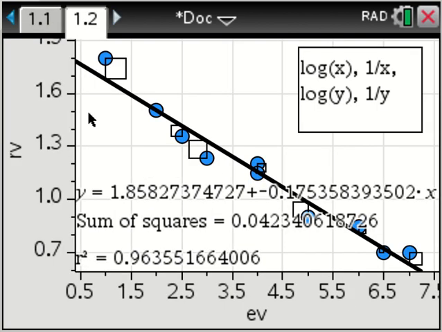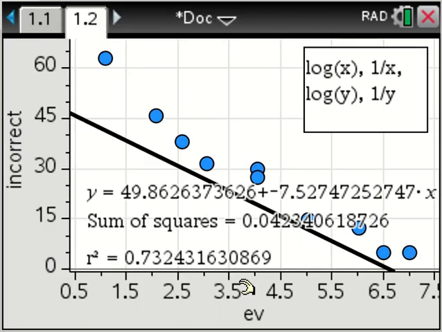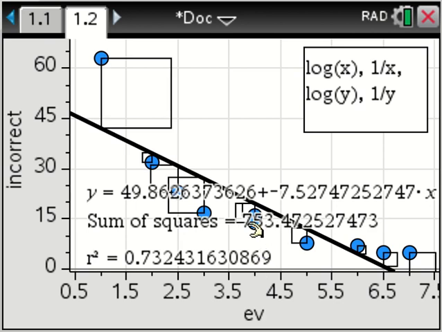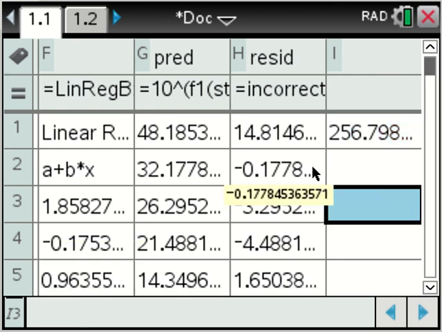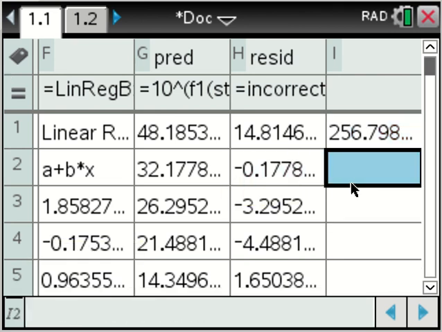Compare that to my original one. If I change that back to incorrect, 753, now we've got 257. So much better value. So that's how we can calculate our sum of residual squares when I've transformed my y variable or my response variable. A few processes, but we get into the habit of it and we can do it quickly. Thanks for watching, and we'll see you all next time.